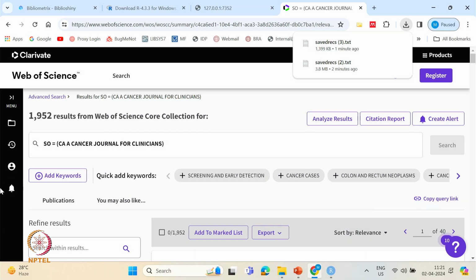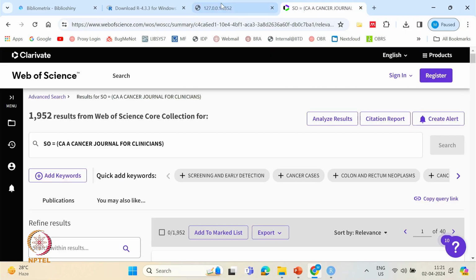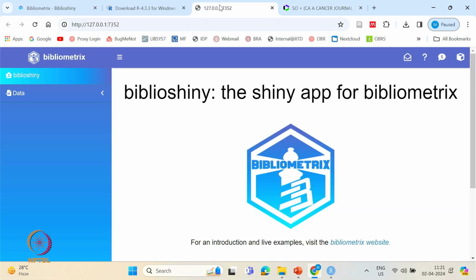Now we did the process. Now we have to analyze the impact of these journals. We have seen how we can install the bibliometrics package in R. I'm just going for importing the data that we have downloaded.